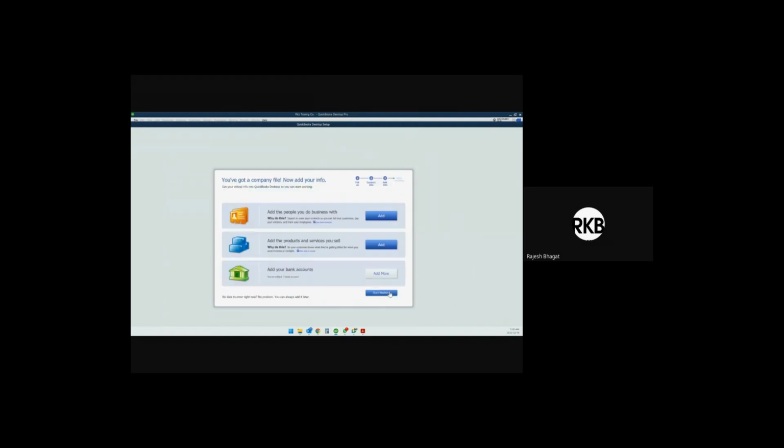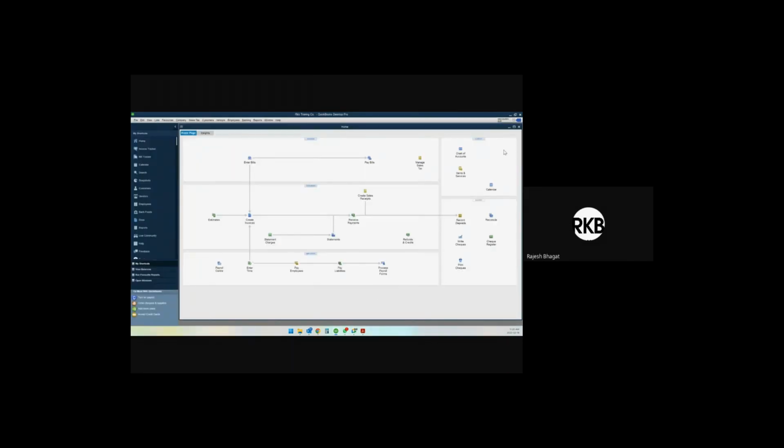No thanks. Start working. So here is our company. We have already created a company in QuickBooks Desktop. When you create a company, it will automatically show some features. You can go one by one, and they will show it.